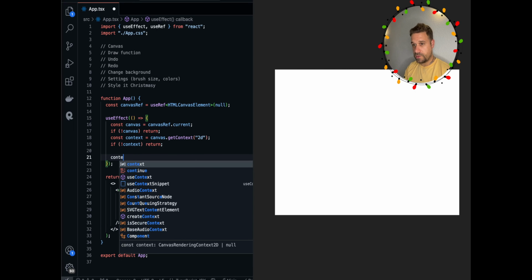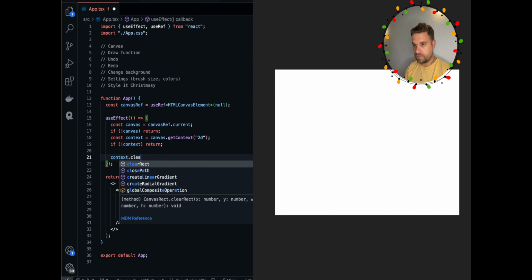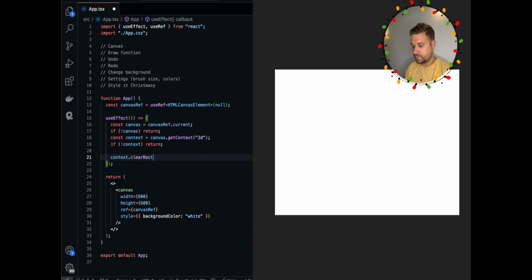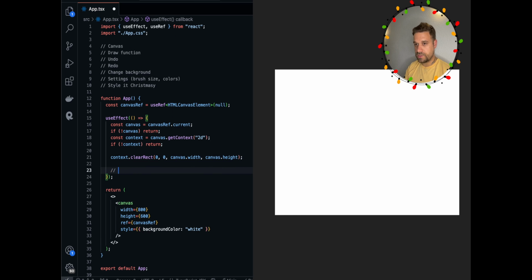Now we need to clear our context on each render. We're going to use clear rect, and here we can put just 0, 0, and here we can use canvas width and canvas height. Okay, and here we need the logic to draw elements on canvas. We are going to create that in our next to-do, and that's draw function.